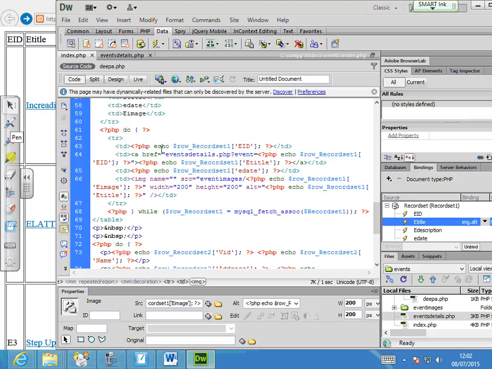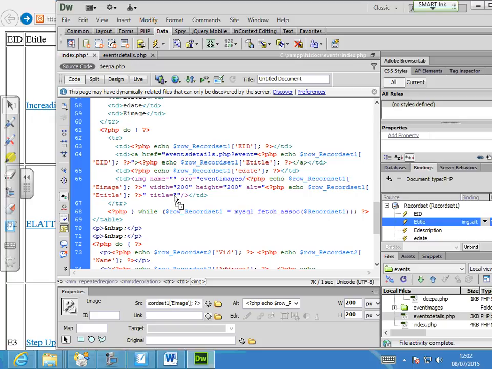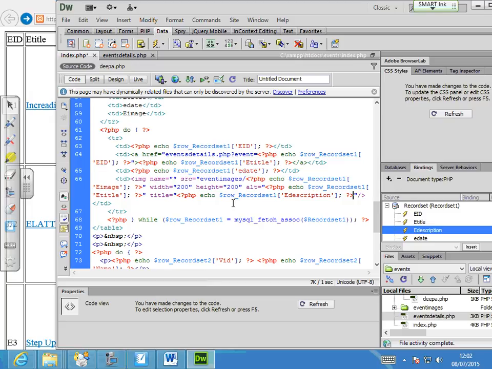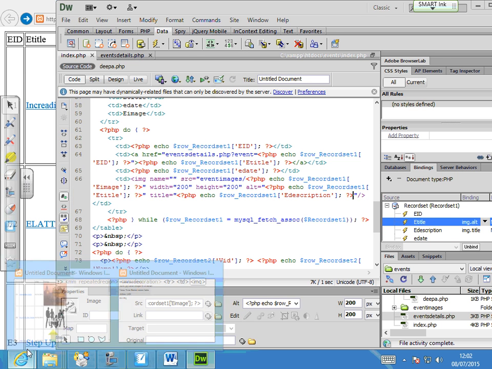So I could put here title equals, and I can drag my title again. Let me drag description this time. But if you want to have a separate field called caption, you're more than welcome to have it. Does that make sense? In your database, you're more than welcome to have any more fields to do so.